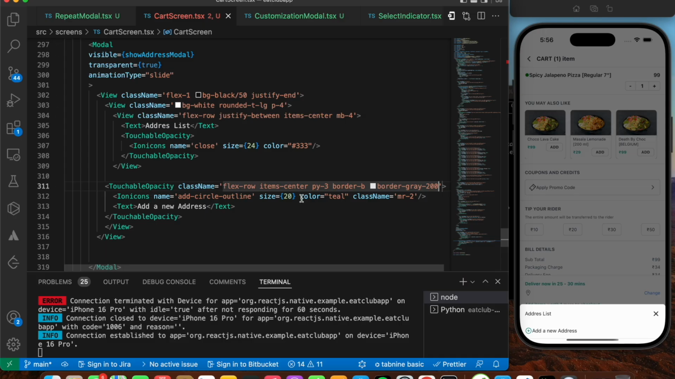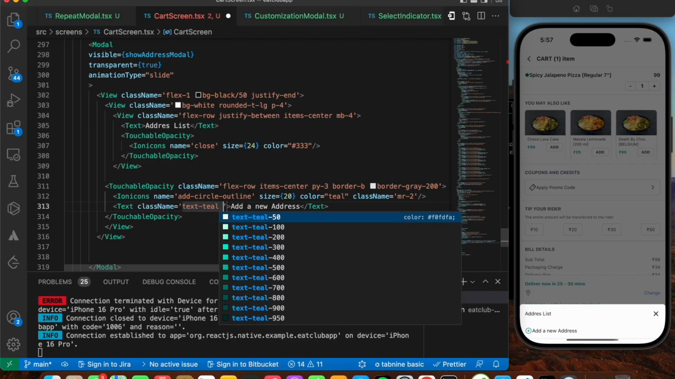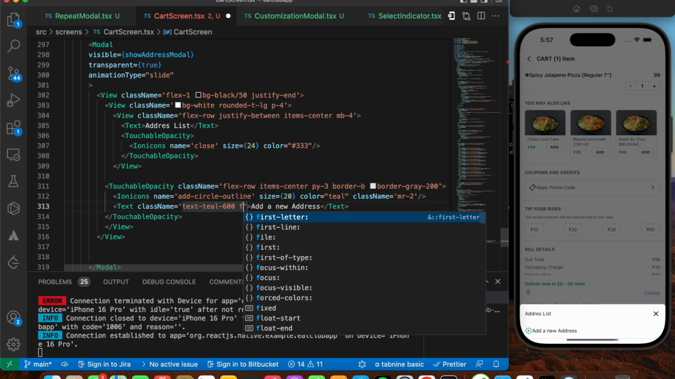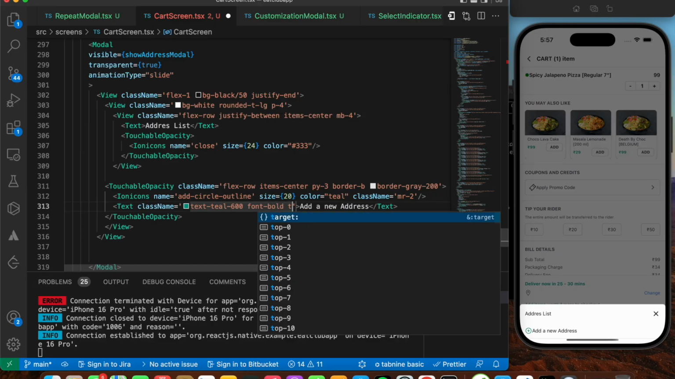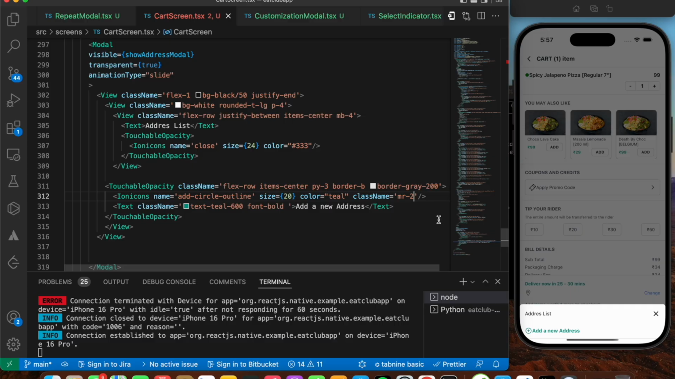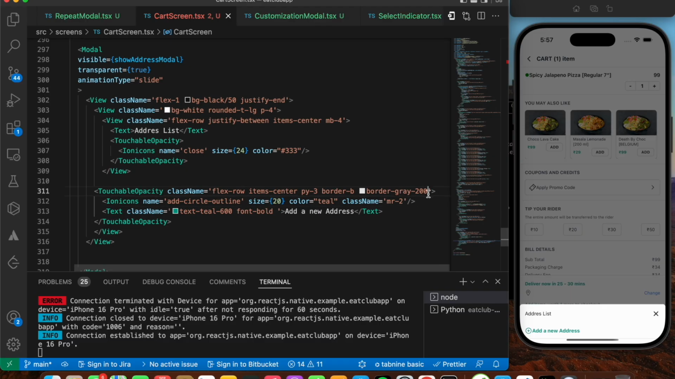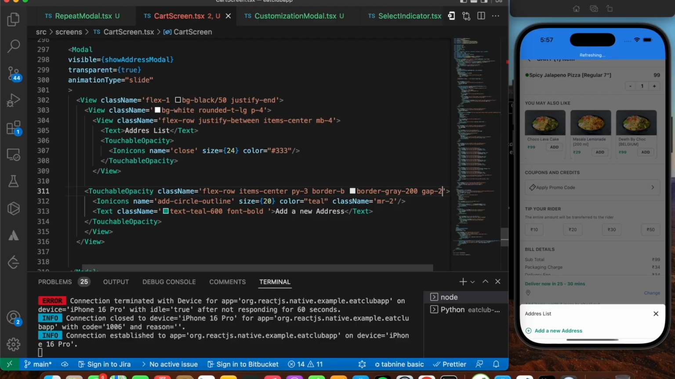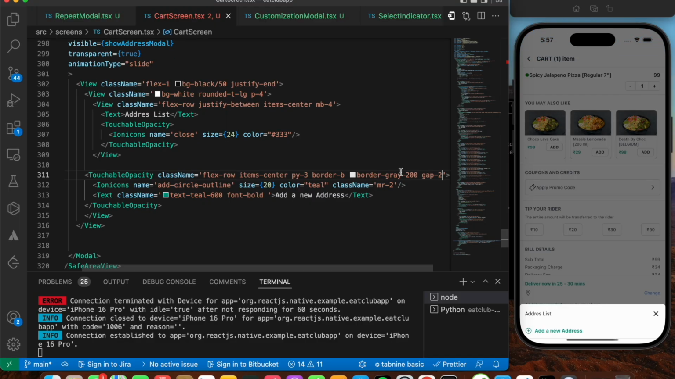So for the text, again we're going to have a teal color given to that. So class name, text teal of let's say 600, font is going to be bold. That's it. Save. Or we can directly give gap over here as well, that is for the touchable opacity. I'm going to say gap of 2. As you can see that's looking fine.